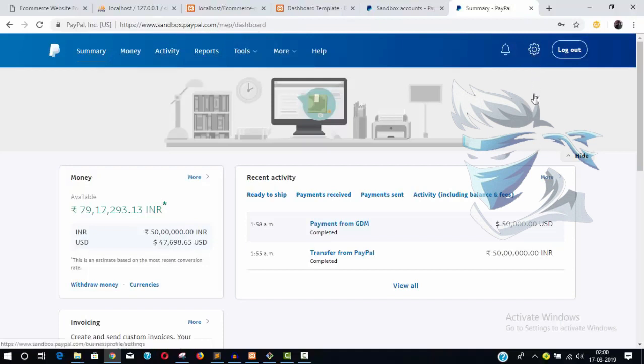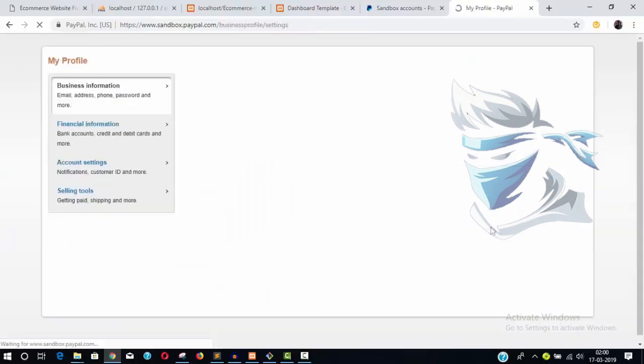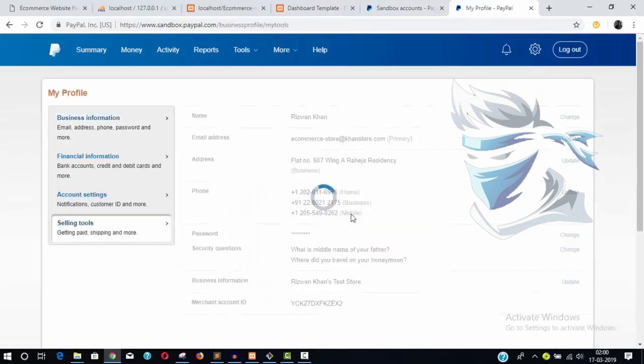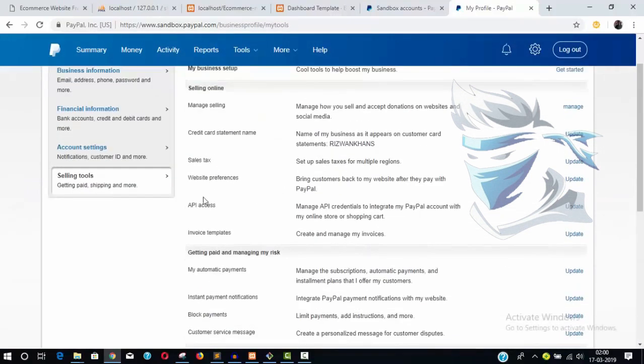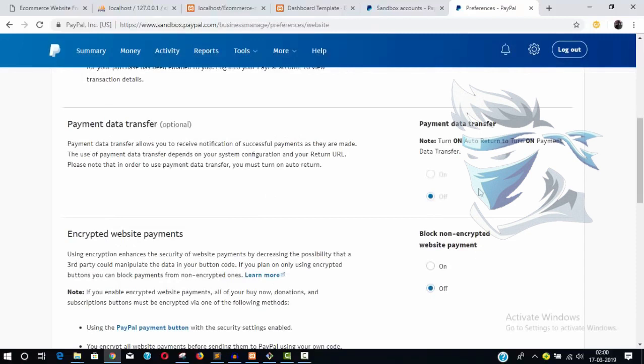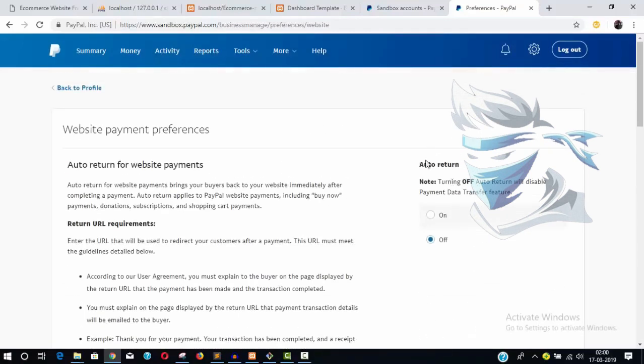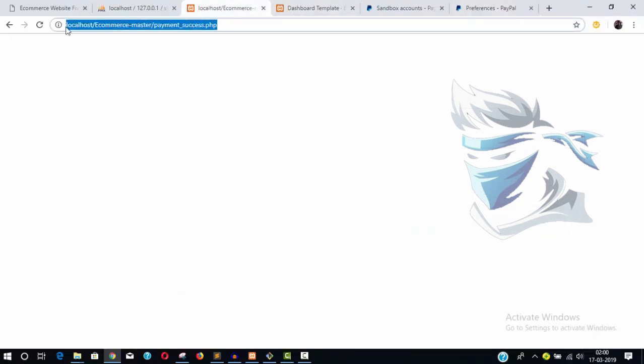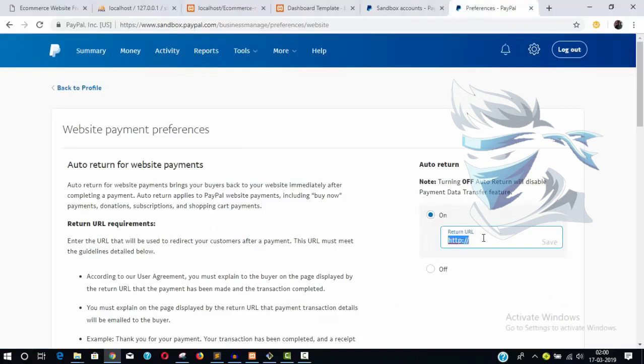So click on this gear icon and click on selling tools and click on website preferences, update. And you can see you just need to turn on this auto return, and get the URL from here, copy it, paste. So it's payment success, PayPal, localhost, something like that. Save it.